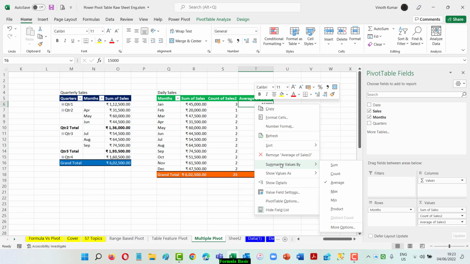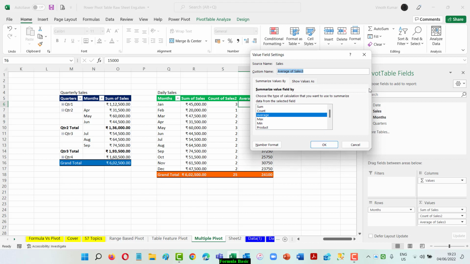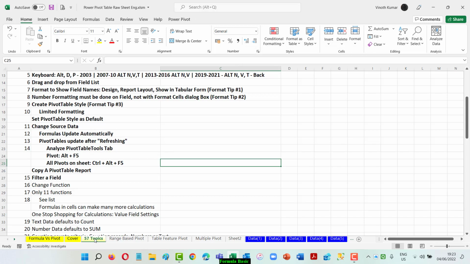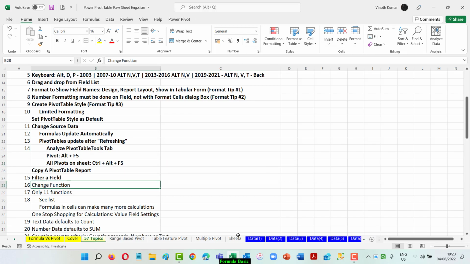Now we can see that I have a facility of showing a distinct count here, but unfortunately I can't add the data to the data model yet. It shows you the minimum functions that you can use. But if I want more options, you will go to Value Field Settings here, and you can see all the other options. So different functions can be changed here.